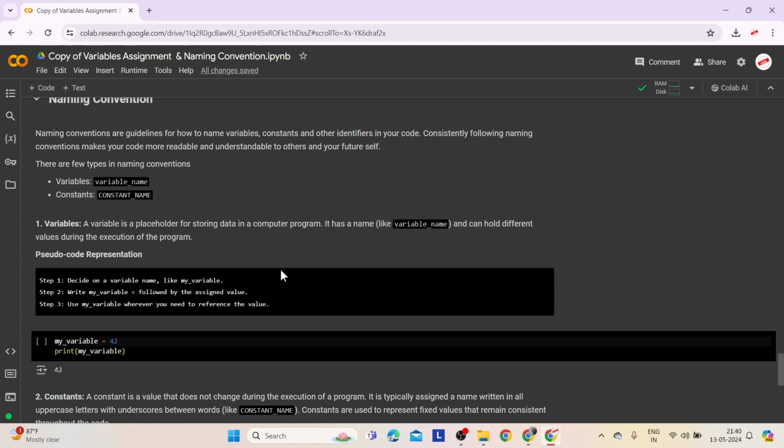Let's look at the pseudocode representation of variables. Step 1: decide on a variable name like my_variable, which means choose a name for your variable. Step 2: write my_variable equals, followed by the assigned value, which means assign a value to it using equals, that is, the assignment operator. Step 3: use my_variable wherever you need to reference the value, which means use the variable whenever you need to refer to the value.